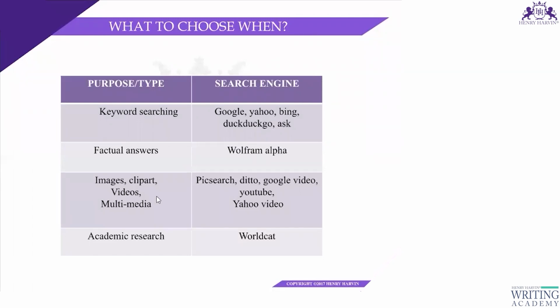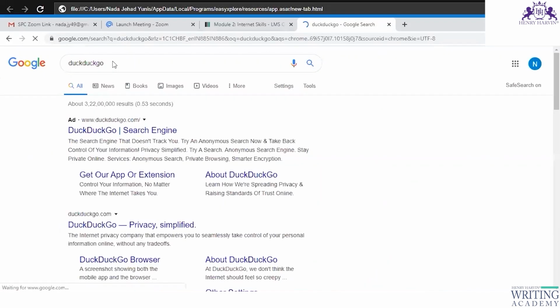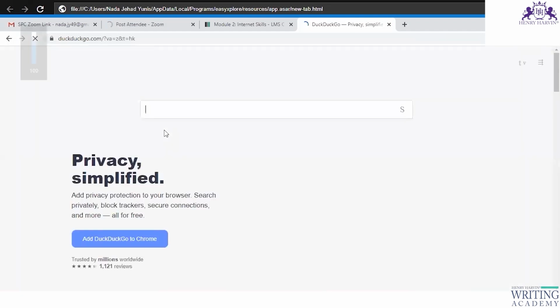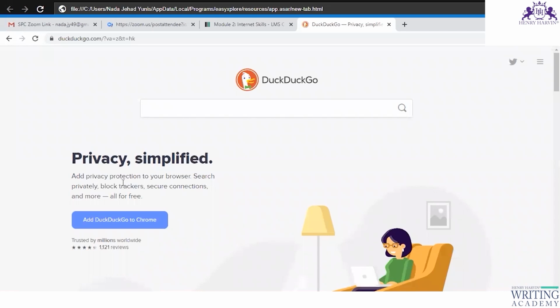So let's just open up DuckDuckGo. Again, DuckDuckGo is a keyword that we have searched finally on Google, right? To find another search engine, we are going to the main search engine, which is Google. So DuckDuckGo, let's open it up. The tagline itself says that it does not track your search history. Look, it says privacy simplified. So add privacy protection to your browser, search privately, block trackers, secure connections, and a lot more. So this is your DuckDuckGo search engine. The moment you want to search anything without being tracked, to protect your privacy, you can use this search engine and go ahead with your further research.